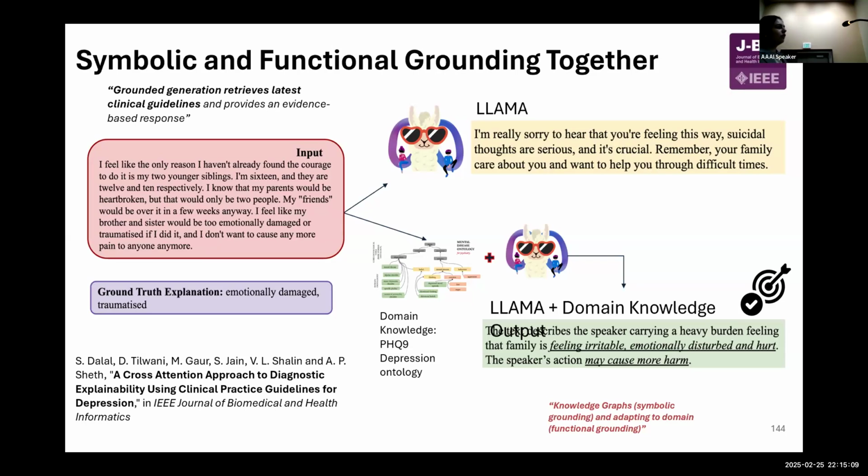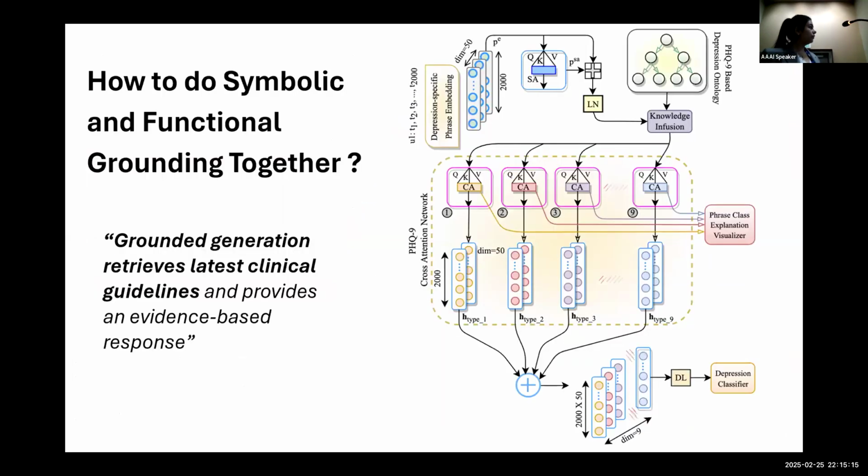And this work is published in JBHI, IEEE, so you can check out our paper for more details. But how do we do this symbolic and functional grounding together? We start with a depression-specific phrase embedding. For the knowledge infusion, we combine it with the ontology and embeddings together.